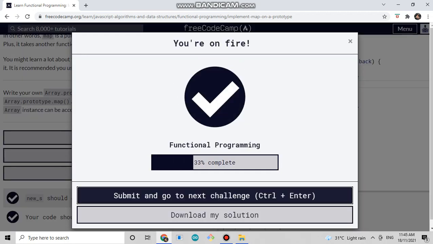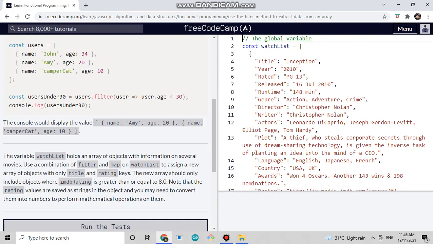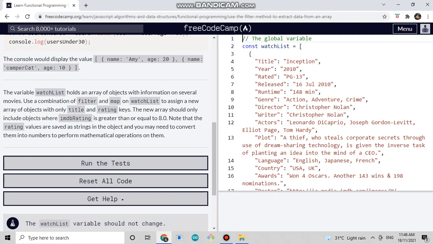Next, use the filter method to extract data from an array. So another useful array function is array.prototype.filter or simply filter. The variable watchList holds an array of objects with information on several movies. Use a combination of filter and map on watchList to assign a new array of objects with only title and rating keys. The new array should only include objects where IMDb rating is greater than or equal to 8.0. Note that the rating values are saved as strings in the object and you may need to convert them into numbers to perform mathematical operations on them.